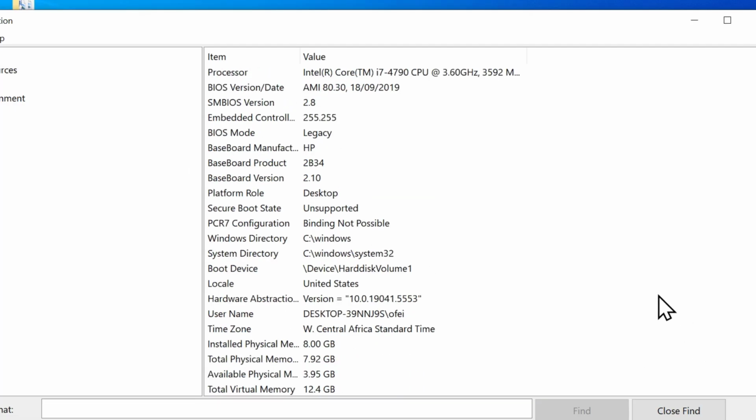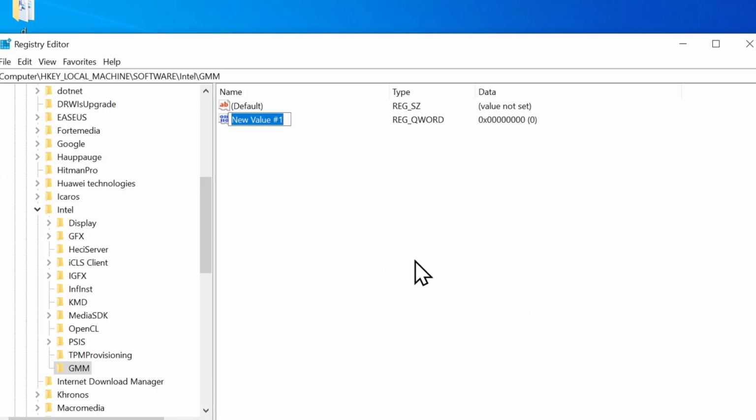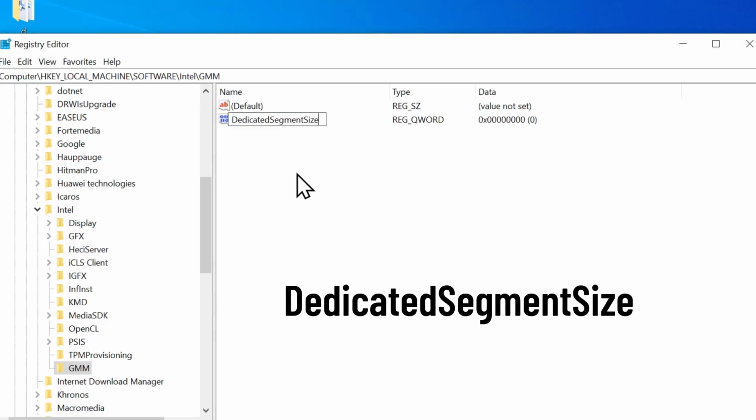When I scroll down a bit, you also see the installed physical RAM. In my case, it's 8GB RAM. Now here, since I have a 64-bit Windows, I will choose QWORD 64-bit value. Now, name the new value exactly like this: DedicatedSegmentSize, with a capital D, S, and the last S. Make sure there are no spaces.